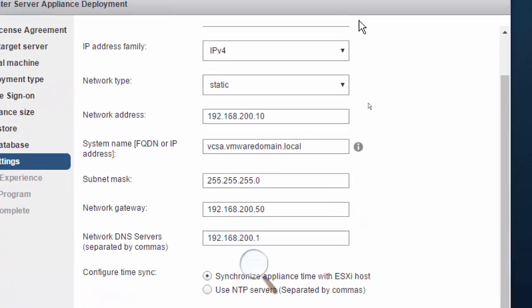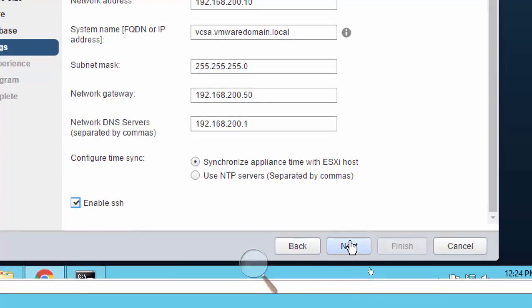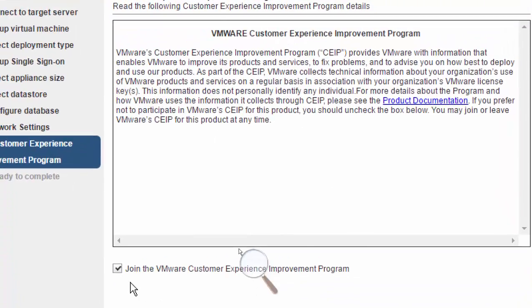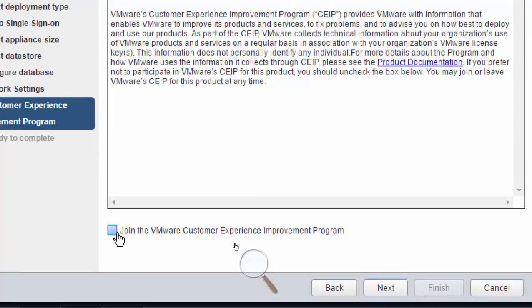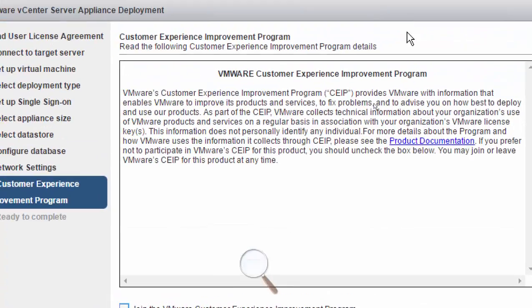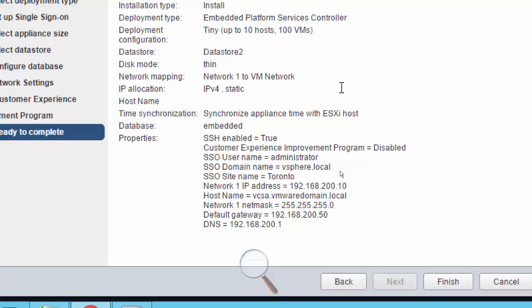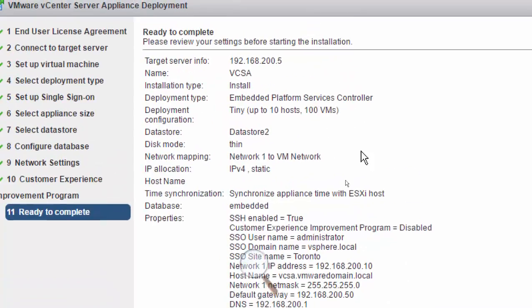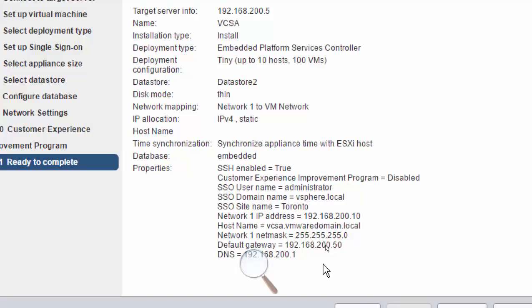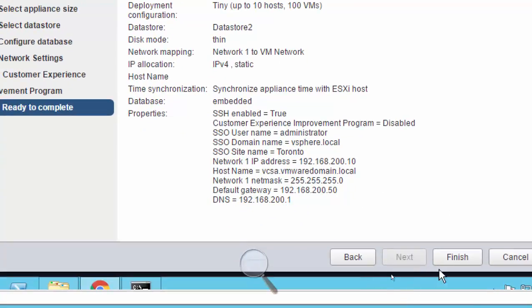Everyone there? Yep. So all this is done. Okay, next. We don't want to improve this product, so uncheck. Okay, next, and then Finish. So this is a summary of whatever we have done. Click finish.